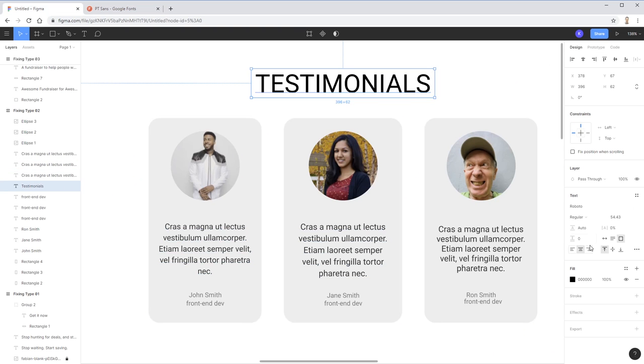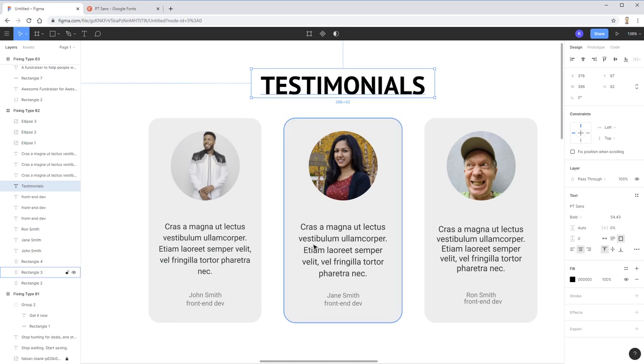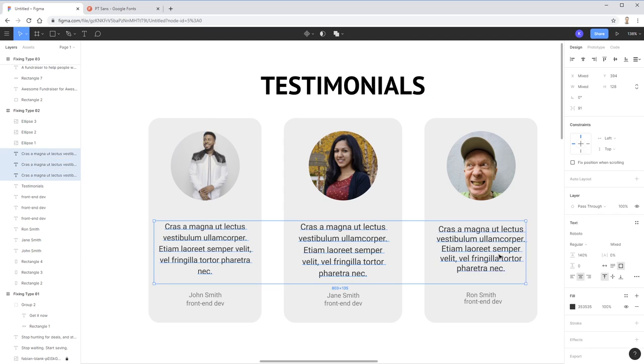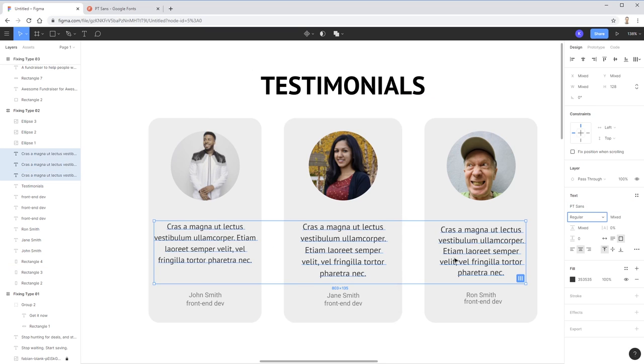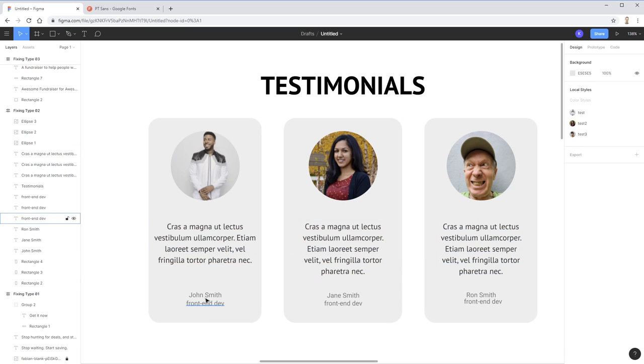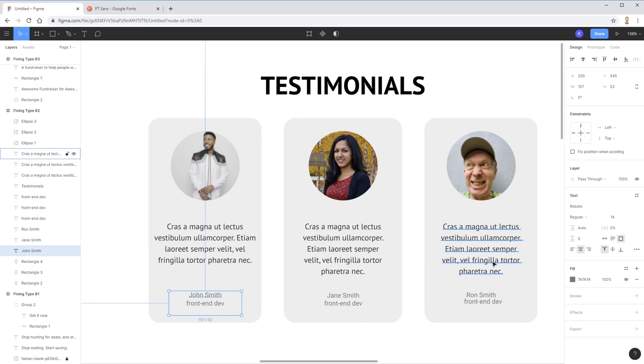So I'll change my title over to PT Sans. And that one, I'm going to make the bold. This can all get changed over to PT Sans. In this case, with that font, I might even be able to reduce my line height a little bit. I don't know what I made it. Let's put it at 150. There we go.